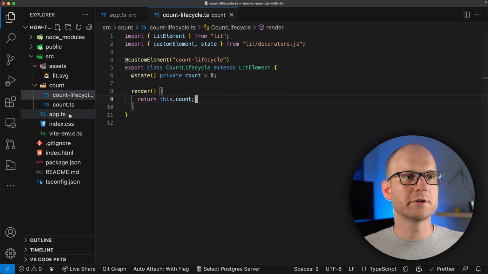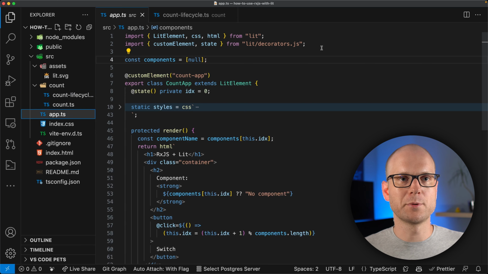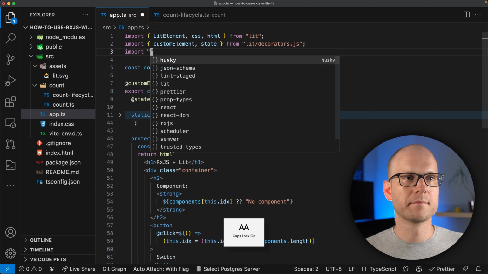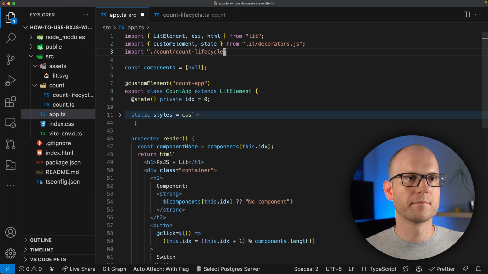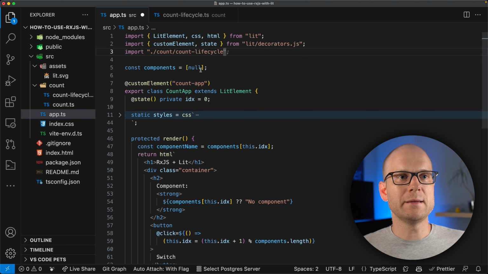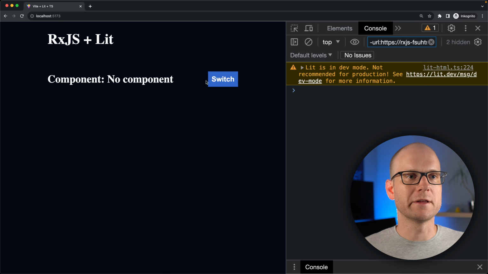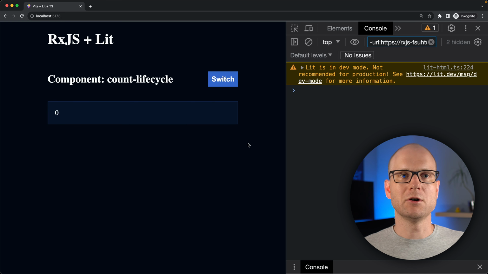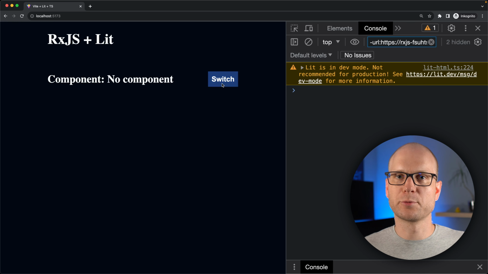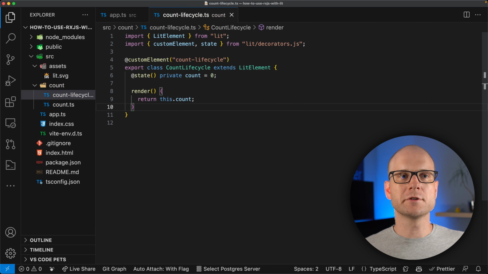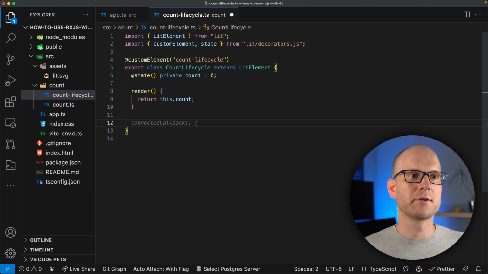Let's now first include it into our app.ts. First we have to import it. And then we have to add the name of the custom element to this components array. Now let's see it in action. First we have no component loaded, and if we hit the switch button, our component gets rendered. If we hit switch again, no component is loaded again. We cycle through this array of components. So far so good. Let's have a look how to connect to the observable.